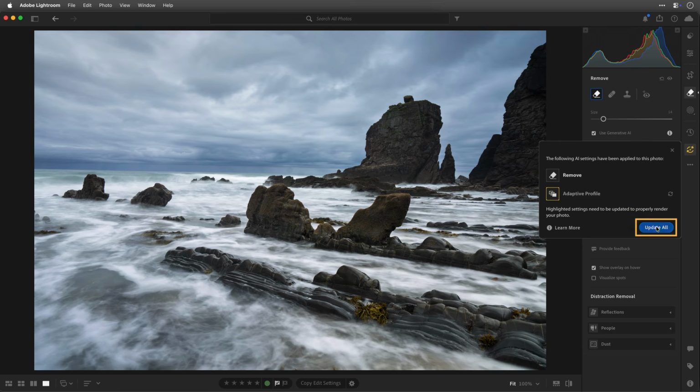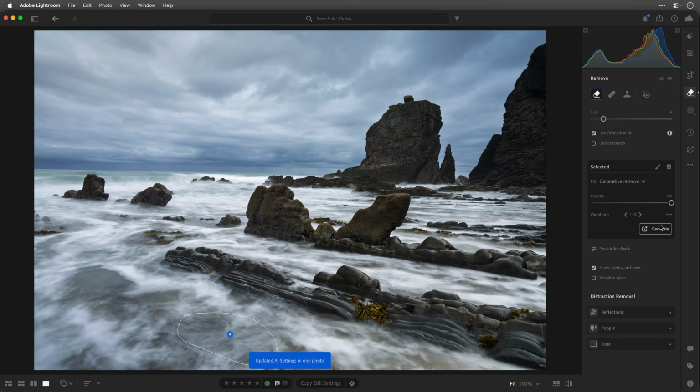Now, this is because there is what's called an order of operations, and that is our recommended order in which to use the AI edits available in Lightroom to not just get the best results, but to get the most predictable results. I'll click Update All, and there you can see it is now updated and the AI edit status is no longer yellow. And most of the time, this is all we'd need to do.